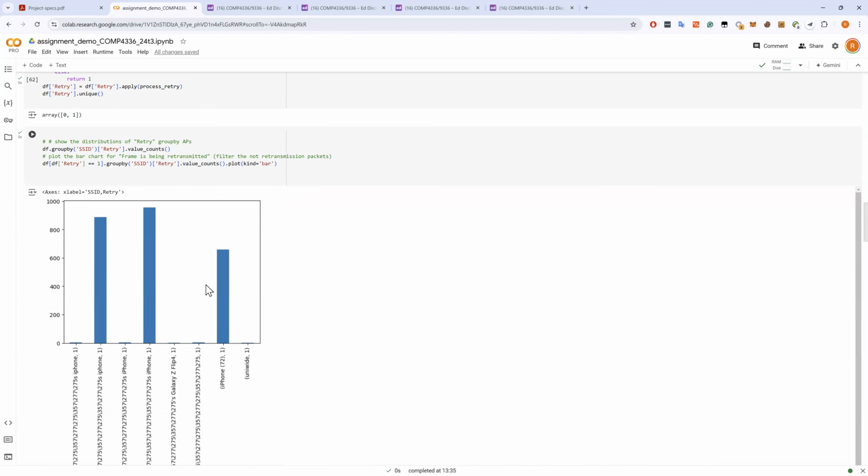So for this graph, maybe you can have a more complex one. You can group by different times, group by different locations, group by different, I don't know. You can have your own idea to see what the distribution of the retry is. Like I can see some iPhones may have higher retransmission, but why? I need to figure out what the reason is to make sense.